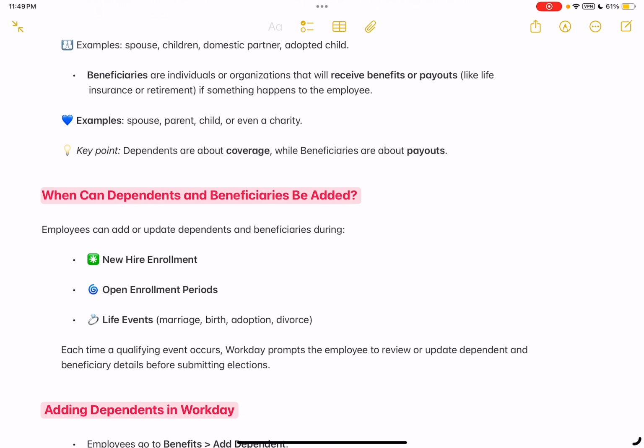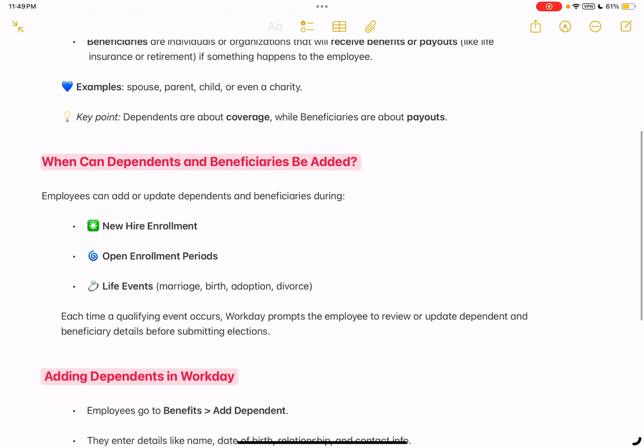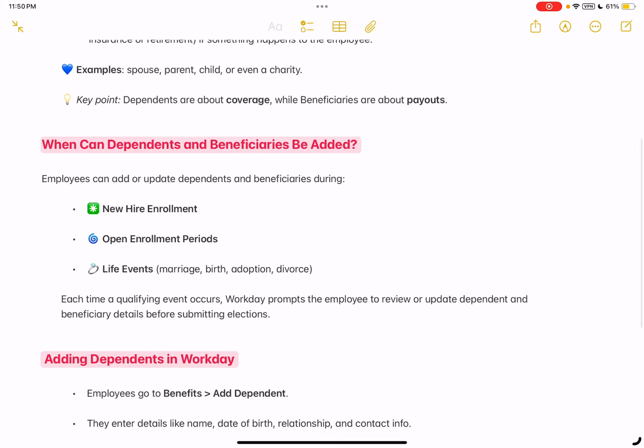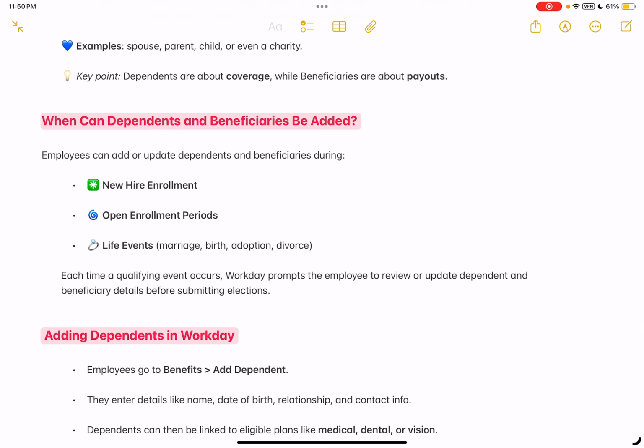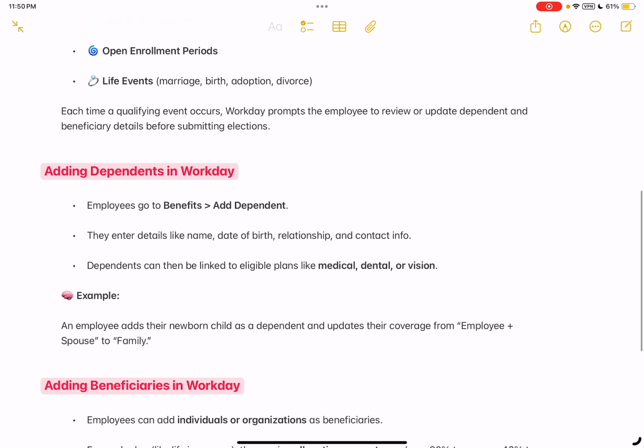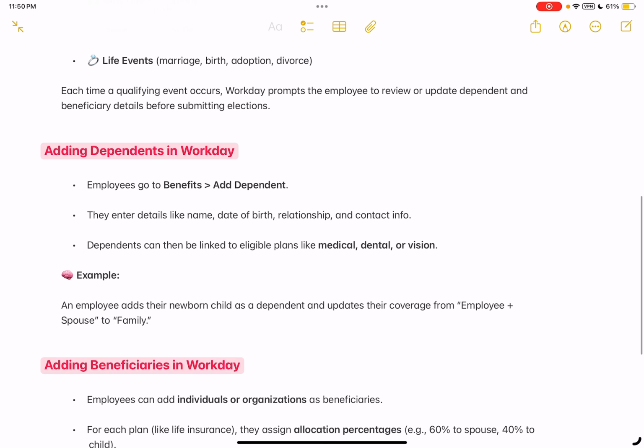When can dependents and beneficiaries be added? Employees can add or update dependents and beneficiaries during new hire enrollment, open enrollment periods, life events like marriage, birth, adoption, and divorce. Each time a qualifying event occurs, Workday prompts the employee to review or update dependent and beneficiary details before submitting elections.